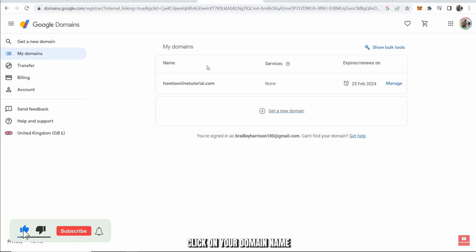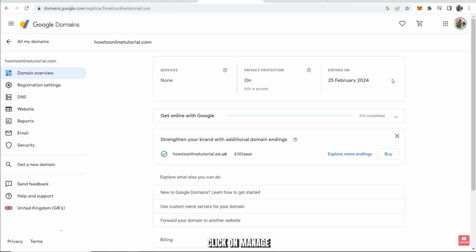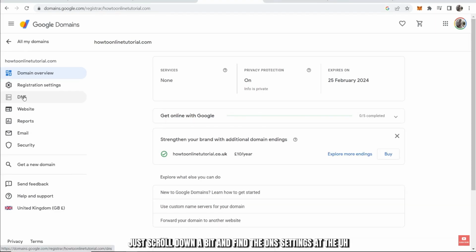Click on your domain name, and then right beside it, it has the Manage button. Click on Manage. You'll be taken directly to the domain overview. Once you get here, just scroll down a bit and find the DNS settings at the left side of your screen.